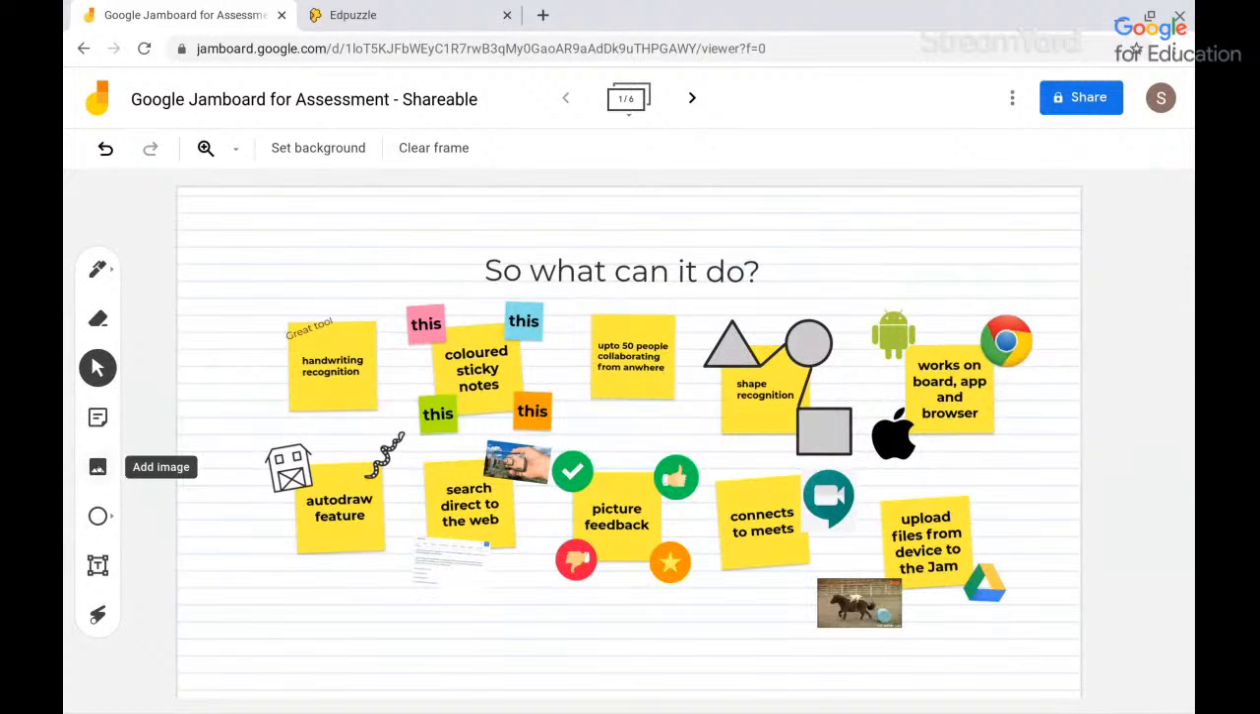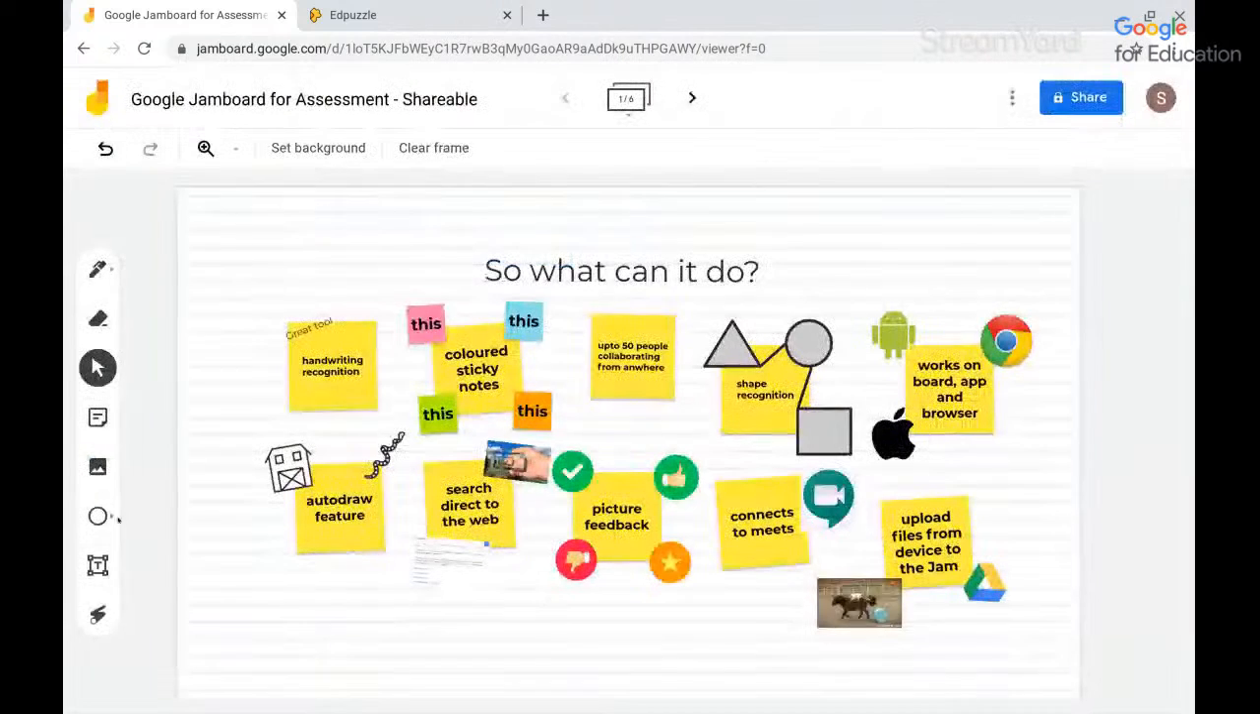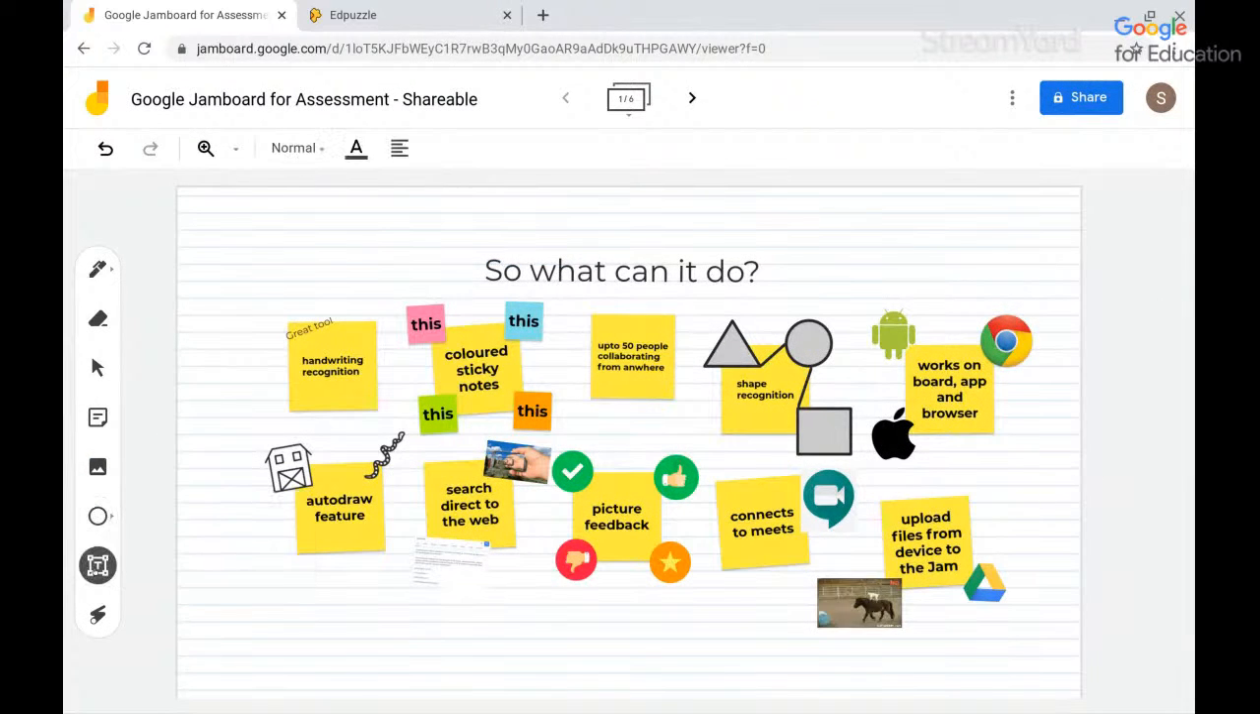You then have the ability to add an image. Down this side, you can do that from uploading it from your drive, the photos, or a normal Google search. You can add shapes, a text box, or a highlighter in terms of a laser. So again, you've got the handwriting recognition, you've got some lovely sticky notes.